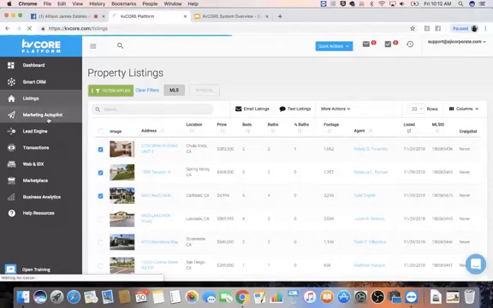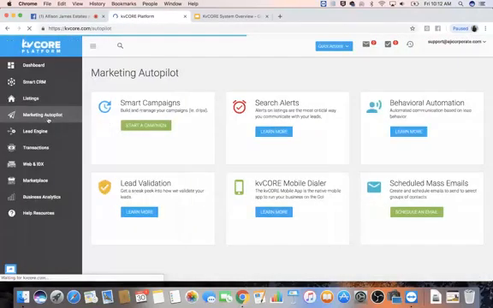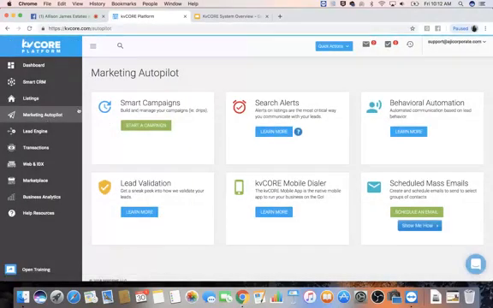Next, let's get into Marketing Autopilot. This is a pretty useful tool where you're going to be able to add smart campaigns. You can start a campaign here. You'll also be able to see this is where you can learn more about search alerts, learn more about behavioral automation, the lead validation, the kvCORE mobile dialer, and how you can schedule and learn more about the scheduled mass emails.